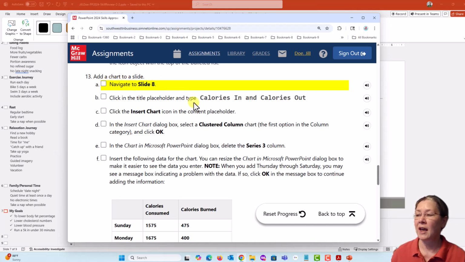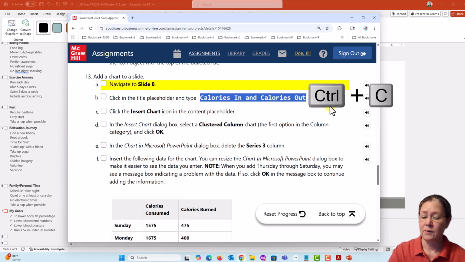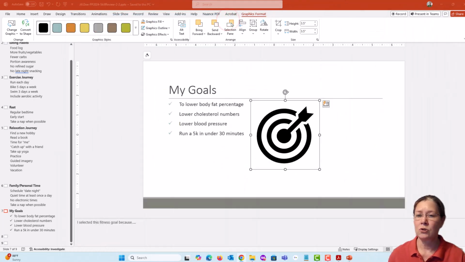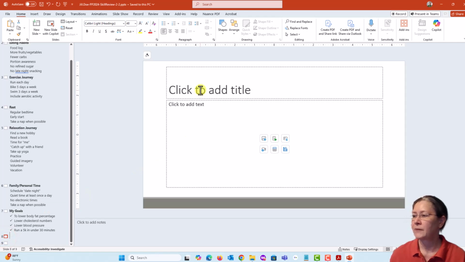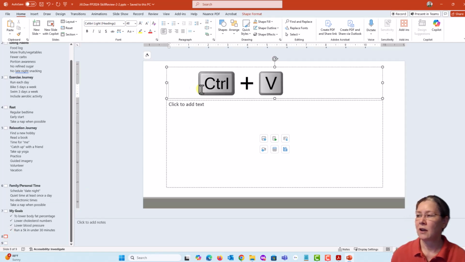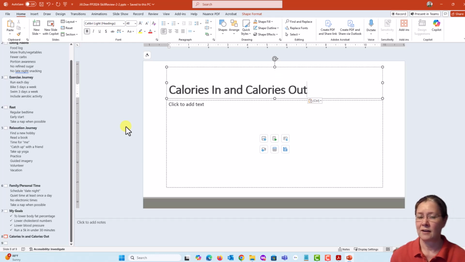We're simply going to add calories in and calories out. I'm going to select this, press Control C, and go to slide 8. Oops, here it is, way down here. It's an empty slide. I'm going to click in this title, and with my cursor flashing, press Control V.